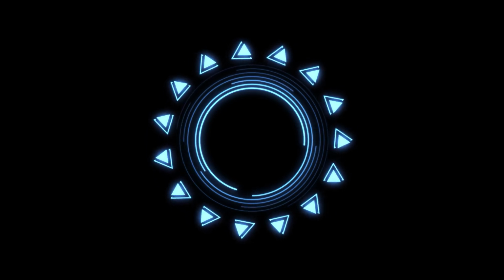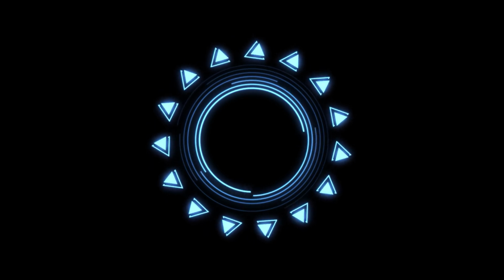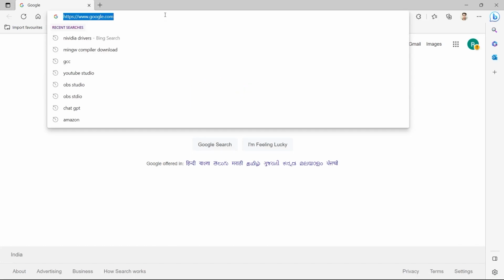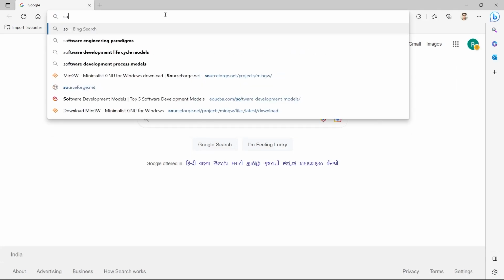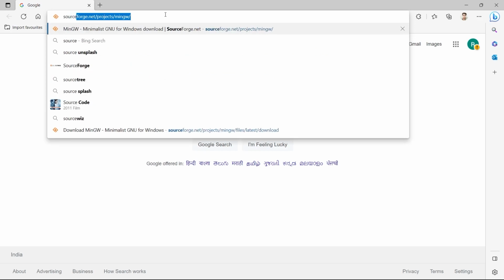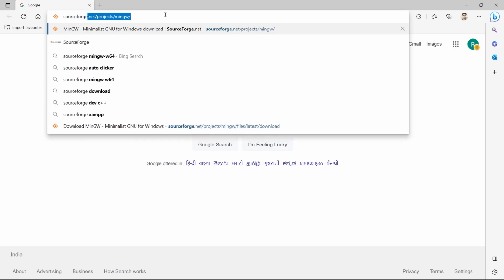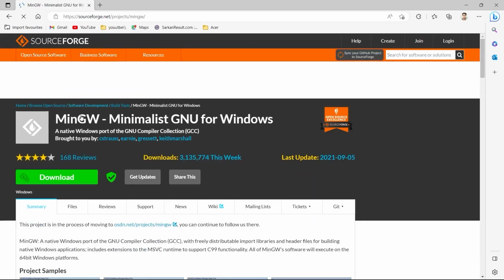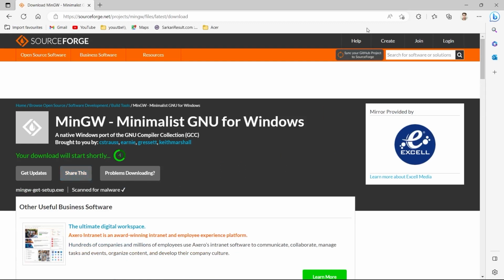In this video I'm gonna show you how you can set up GCC compiler in your PC. First, open any browser in your computer. Then search sourceforge.net/projects/mingw/. And click on the green download icon. Your download will start in 5 seconds.